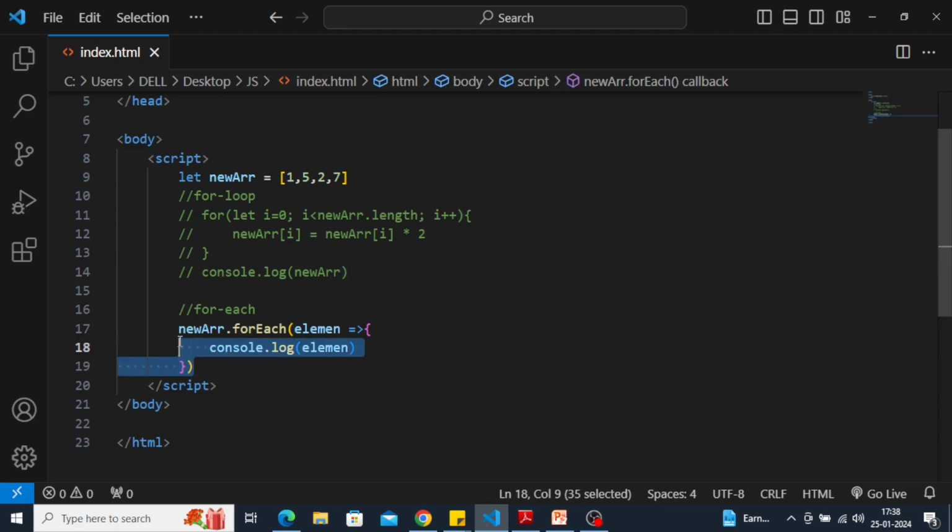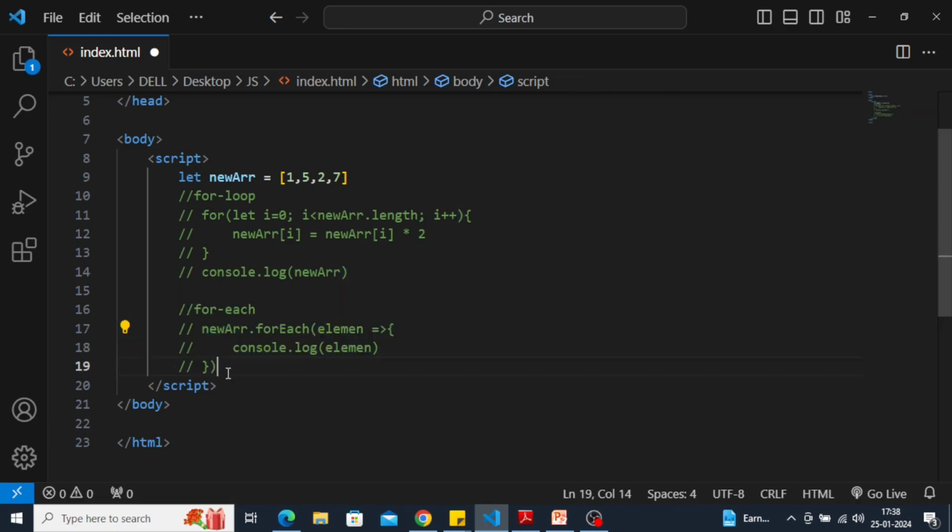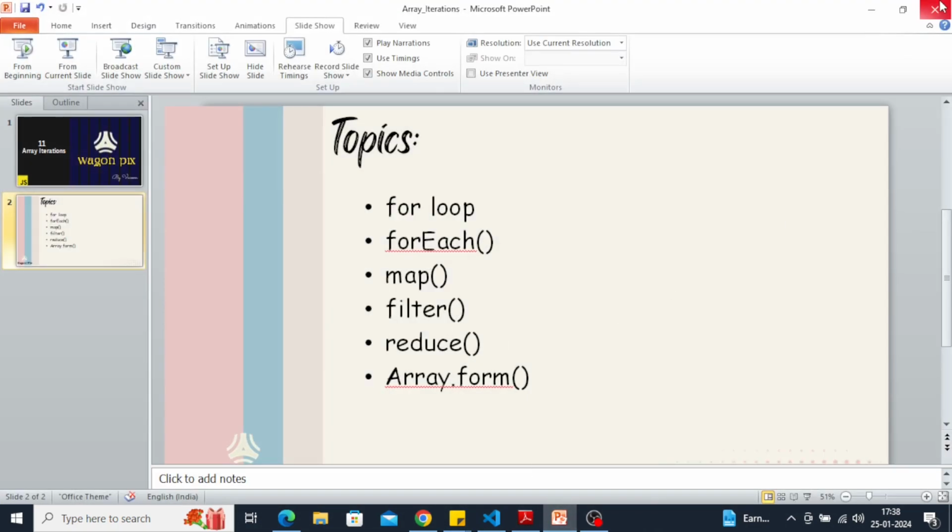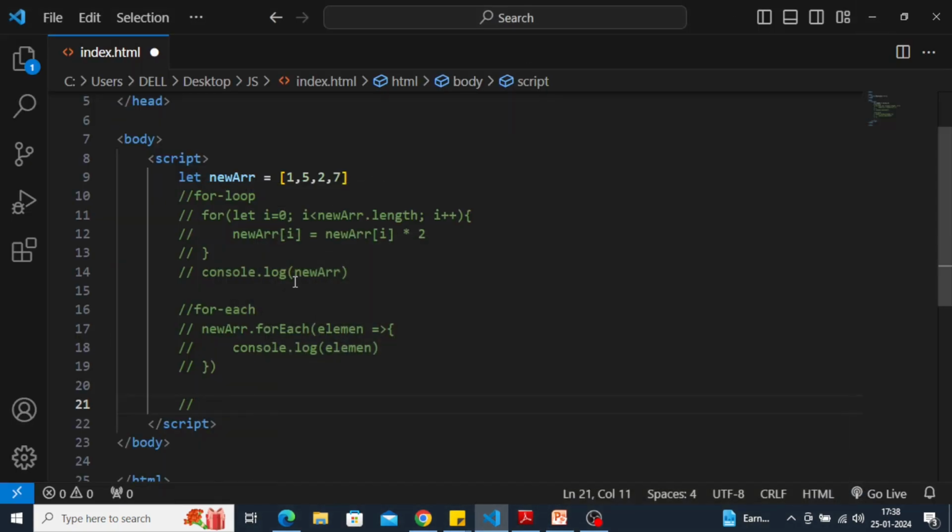We have seen forEach, and the next topic is map and filter. Map is used to iterate through each element of an array and can perform any operation if required. It returns something, and it won't change the existing array. It will create a copy of that array and you make changes in that.